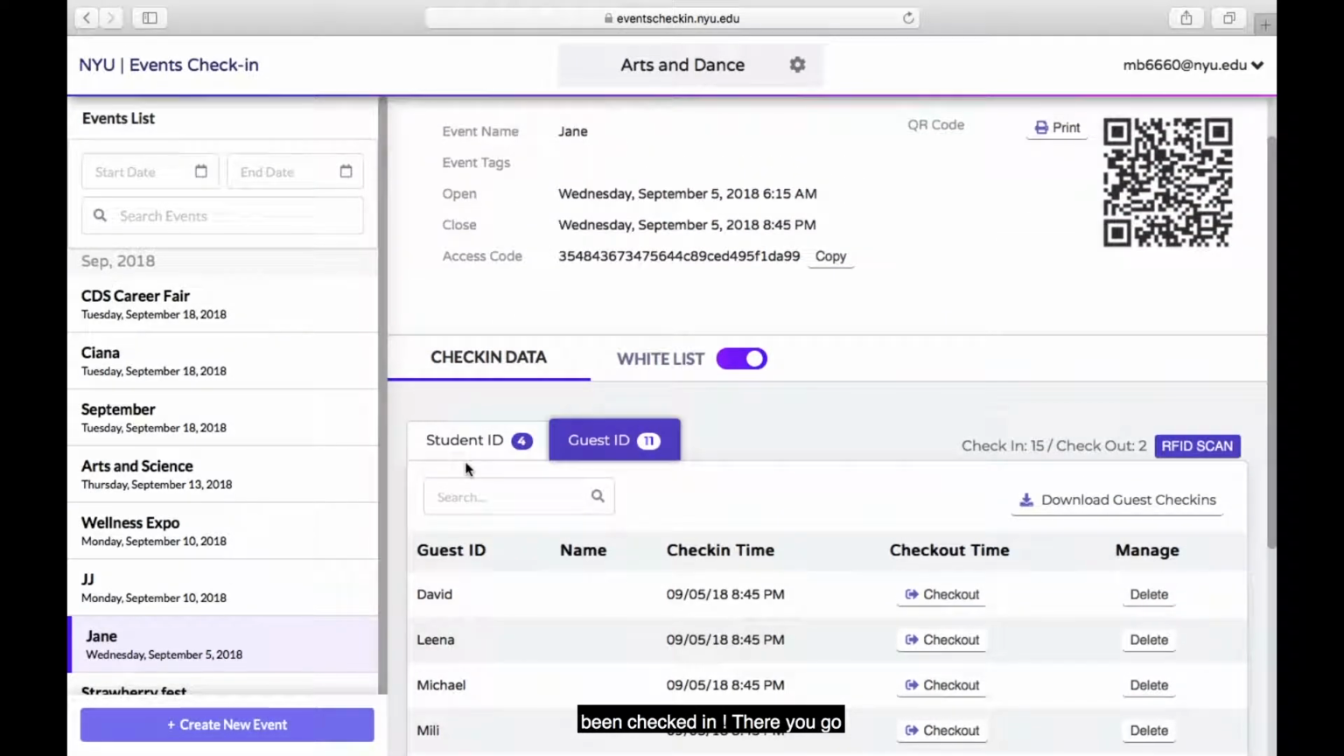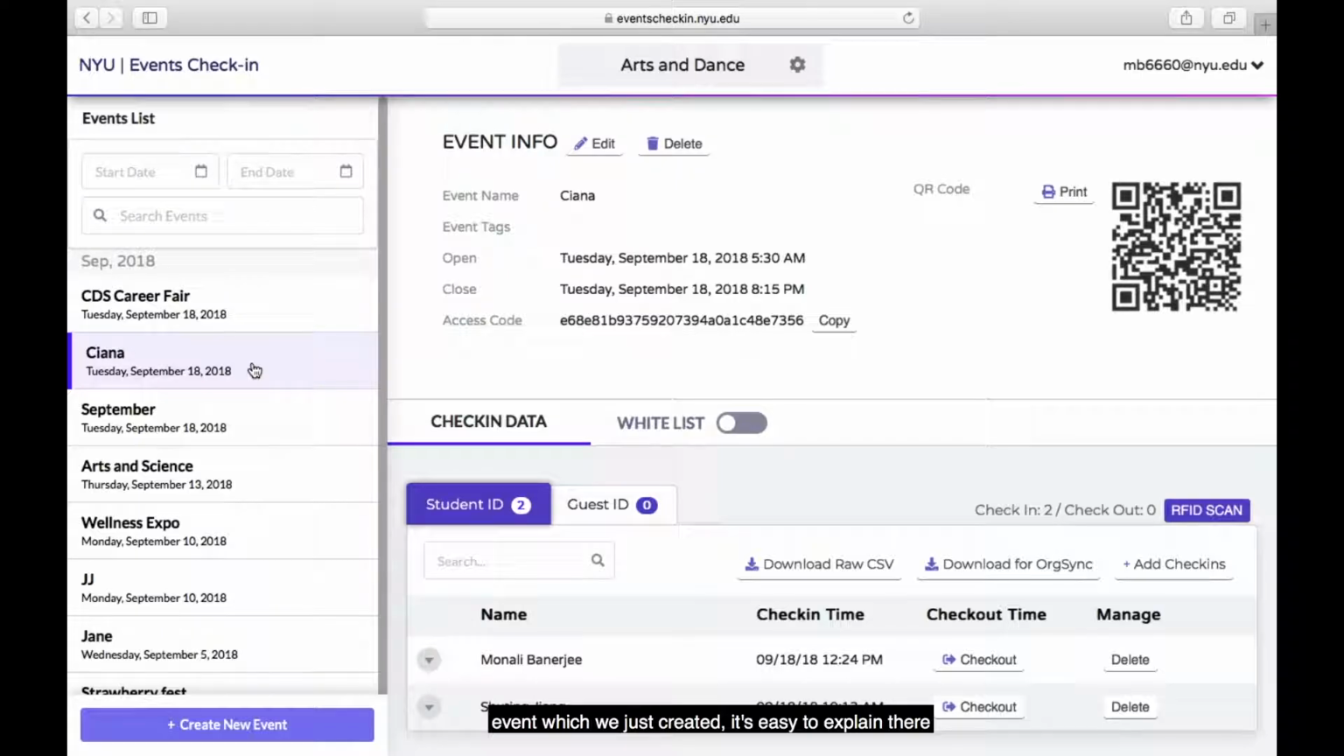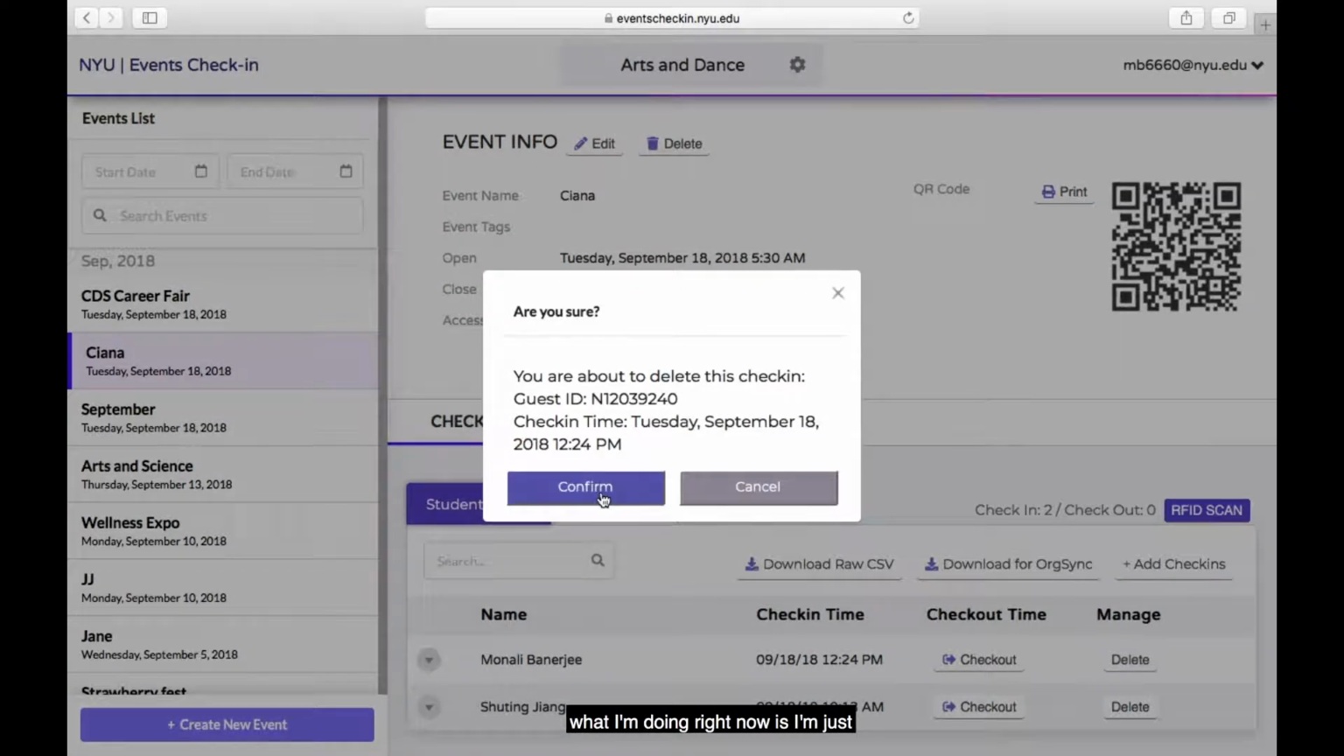Great. Now, the next icon that I'm going to bring your attention to is the RFID scan. RFID scan is used when you are just using the tapper with your laptop and not using the iPad or the iPhone. So in this case, you take your tapper. I'm going to switch over to a different event which I just created. It's easier to explain there. So I'm just going to delete my name.